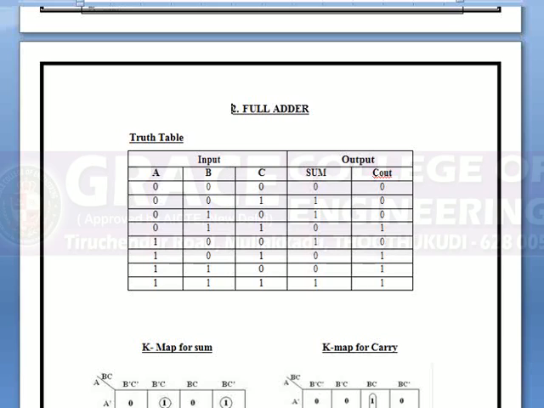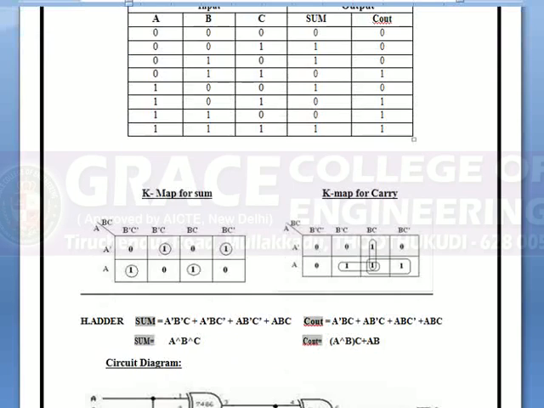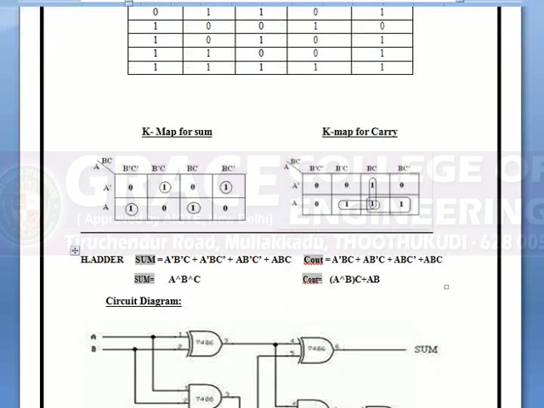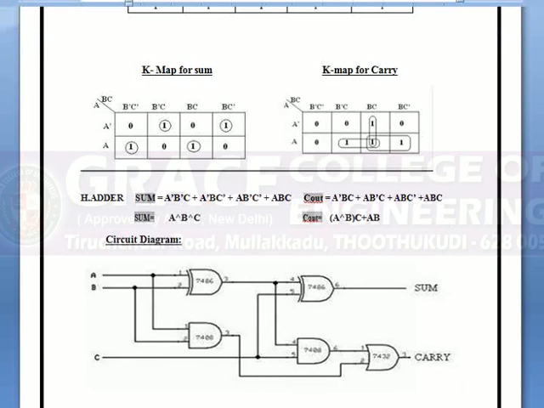Full adder. Truth table of full adder. We will give 3 inputs and the outputs will be 2, that is a sum and carry. According to that sum and carry, we want to construct the K map. So separately we have constructed for sum and carry. From the values, we want to design the circuit diagram.